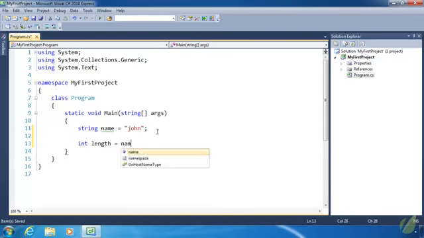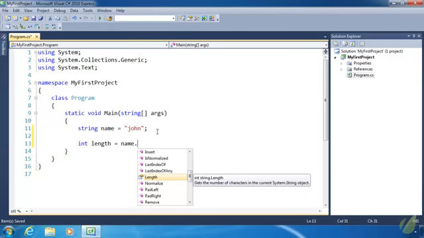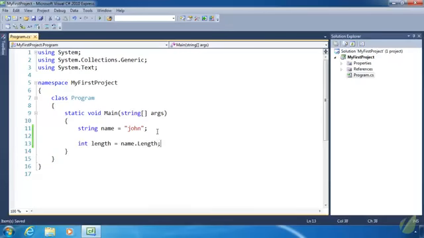So we have a property called length, and every string object has a property called length. A property is just something that helps describe that particular object. So the length is how many characters are in this string. As it is right now, the value assigned to the length variable is 4 because John has 4 characters.